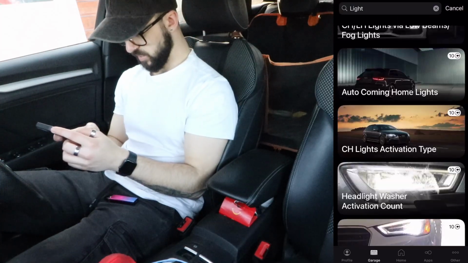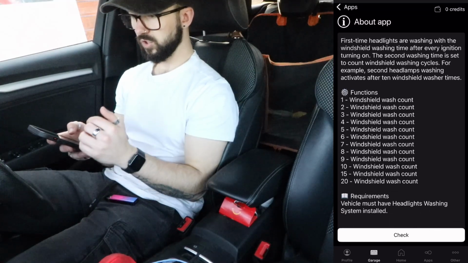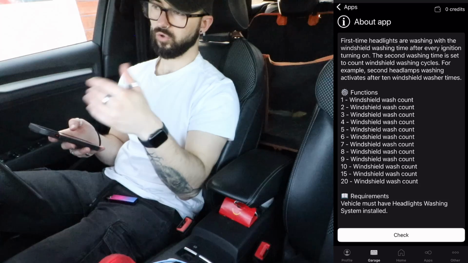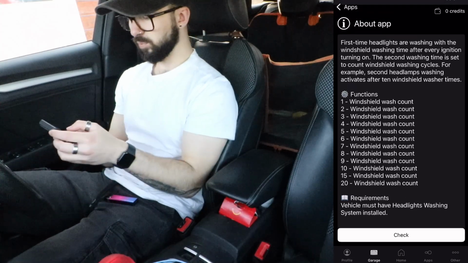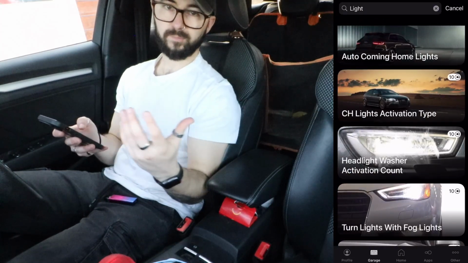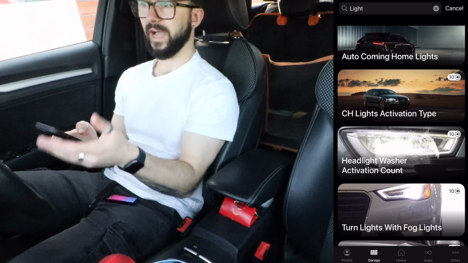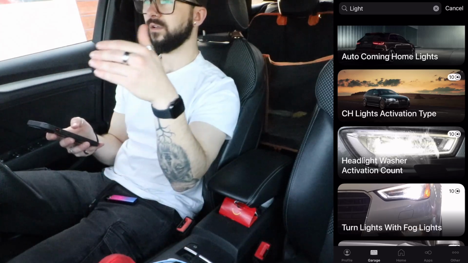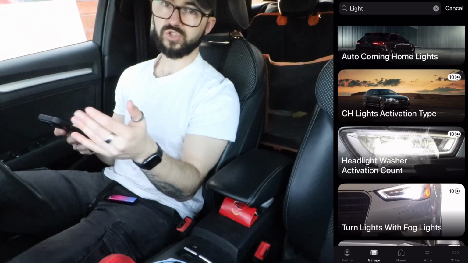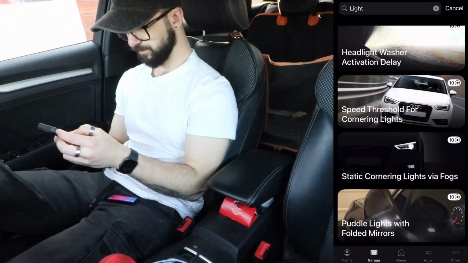There's also one here somewhere, headlight washer activation count, where you can choose after how many times of using your windshield washer it washes the headlights as well. You can change it from 1 to 20. I think that's pretty cool, because I actually didn't know that until I was making this video. I kind of thought it was just when the car feels like it, but it is actually counting after how many times you've used the windshield washer will it do the headlights as well. So that's something I didn't know until making this.